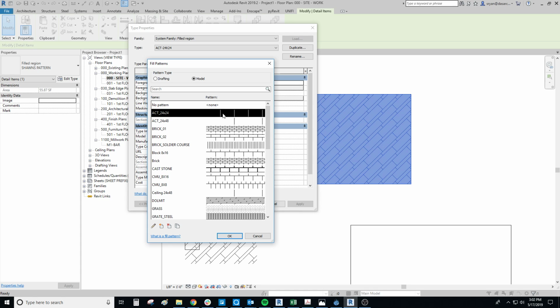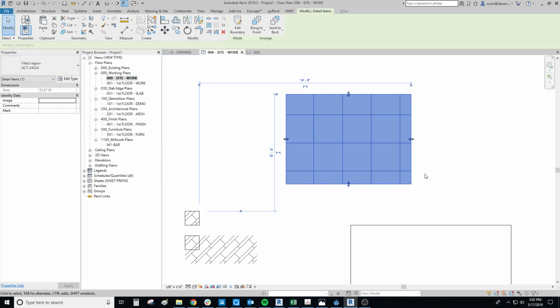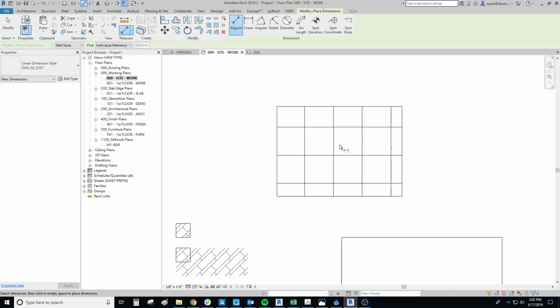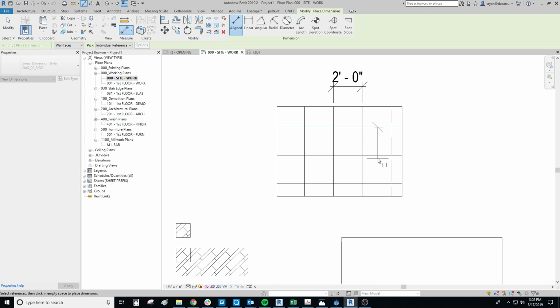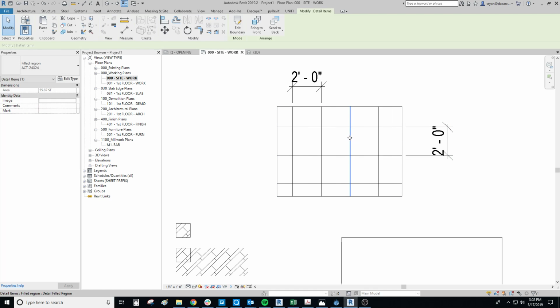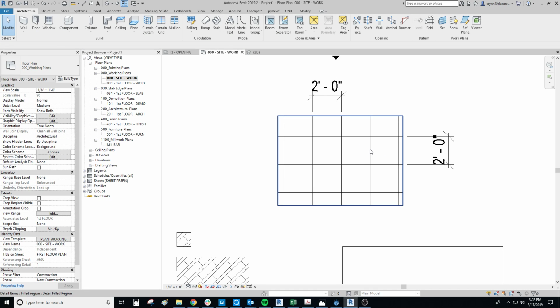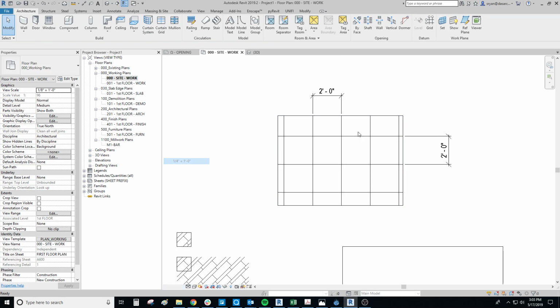So let's say we want this ACT 24 by 24, say OK, and OK here, and there you go. That's a 24 by 24 block, and because it's a fill pattern, we can dimension these edges. Oops, sorry, that's kind of a bad example. As I'll discuss in a future one, you can take this and move the edges of the patterns, and you can align the edges of the pattern and so on. Because this is a model pattern, if I change the scale of the view, this will not change. It's fixed. So I think that's a good thing to keep in mind.